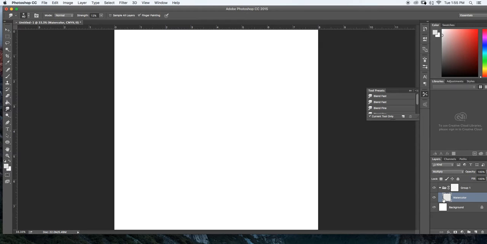So I want you to imagine that this is where you're going to get your color out. This is where you're going to use all your watercolor paints. Now, we're going to do one more layer for our drawing. I want you to click on background.